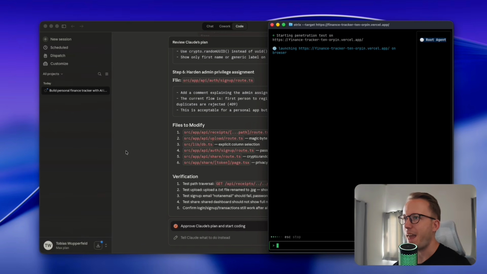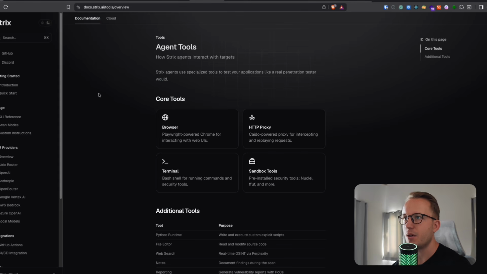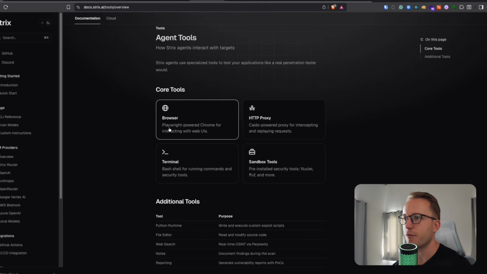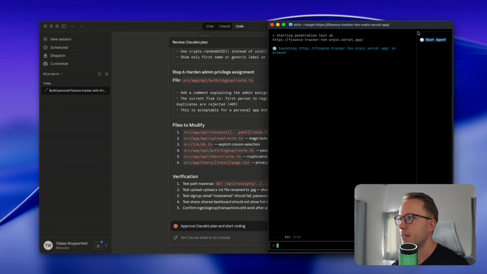And these AI hacking agents, they have access to different tools. When you look in their documentation, you can see they have browser access and terminal access, of course, and some sandbox tools, for example, Nuclei, which I want to go over next. And it's launching a root agent, and this root agent will then also launch some sub agents that have different tasks, and they try to find leaks in your application.